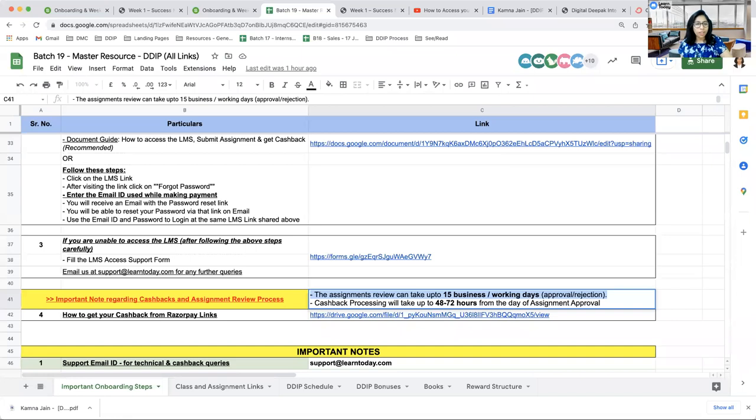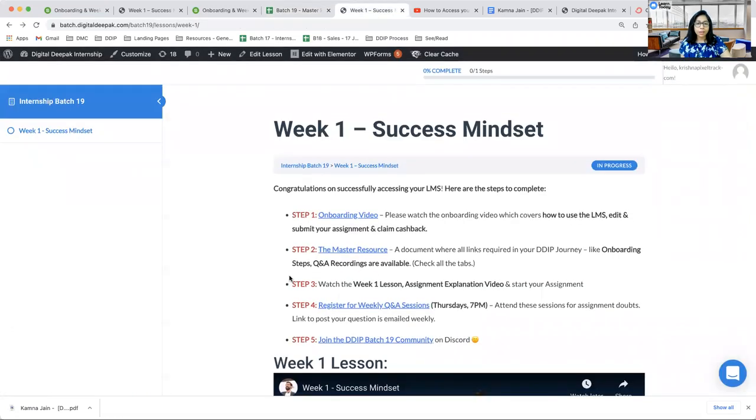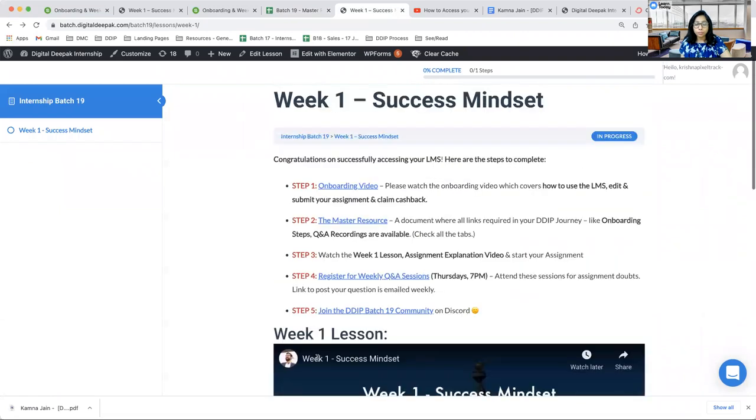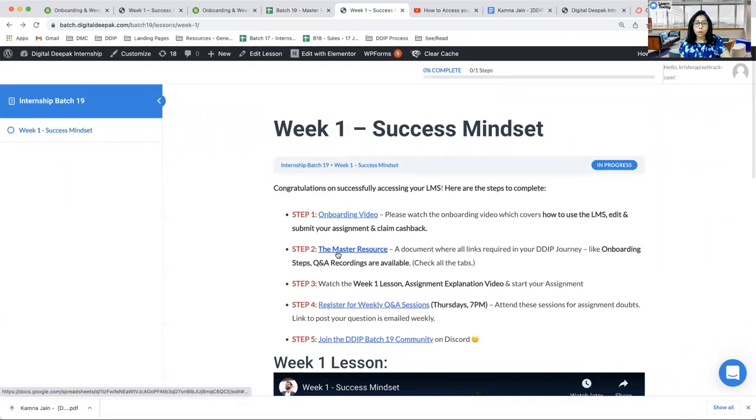And cashback generally happens within 2 to 3 days max. Otherwise, it always happens immediately. Now is the important part. So Vishesh, I just showed you, you can submit it here on the LMS, right? So these are your other important links.